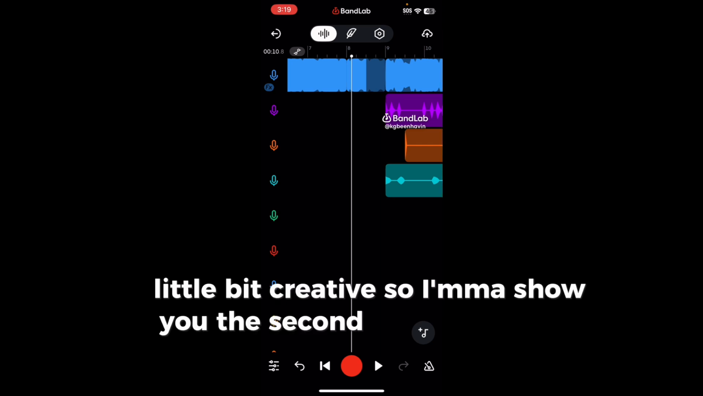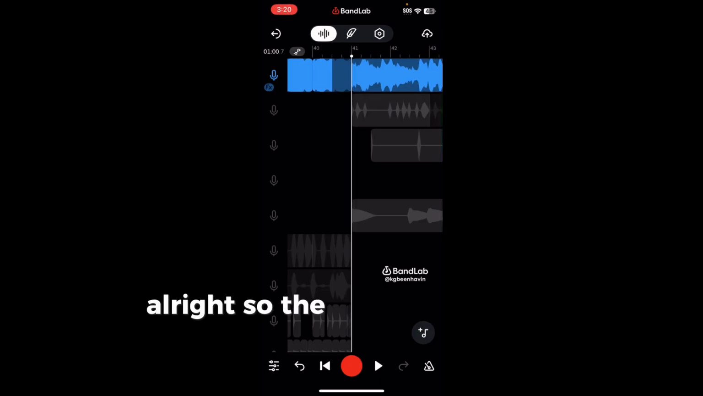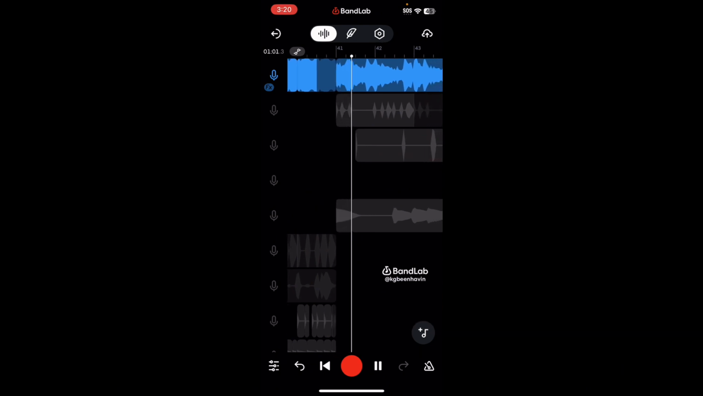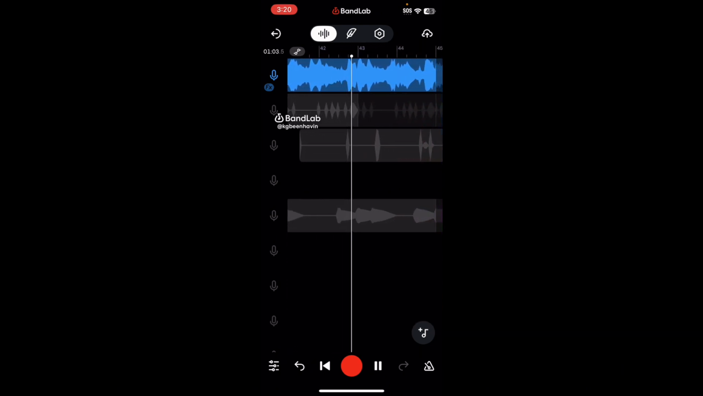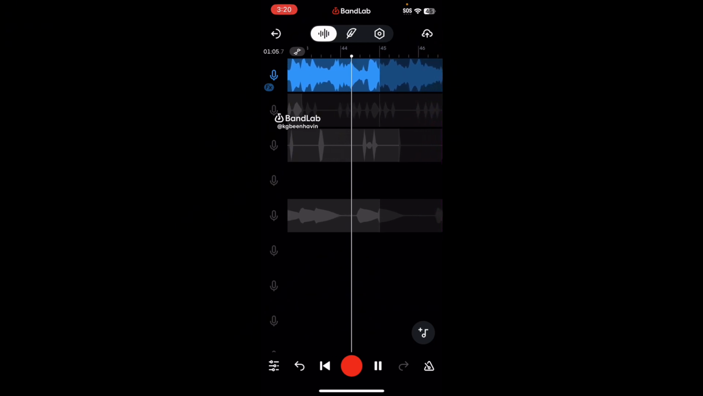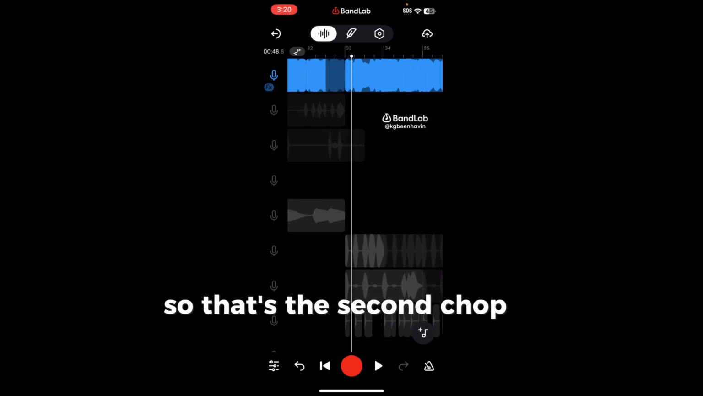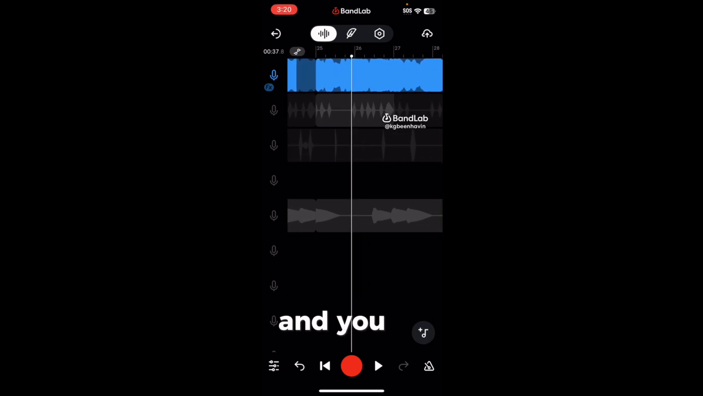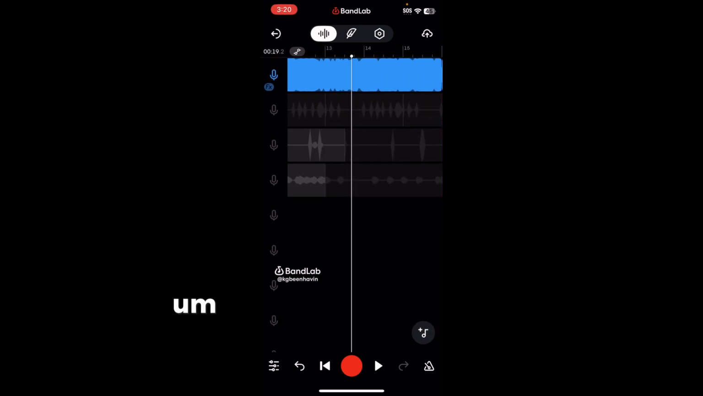So I'm going to show you the second chop I got right now. All right, so the second chop I got is right here. Pretty simple, pretty quick. So that's the second chop I got right there. And pretty much just kept it simple.